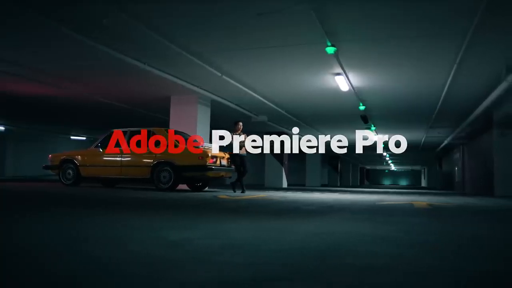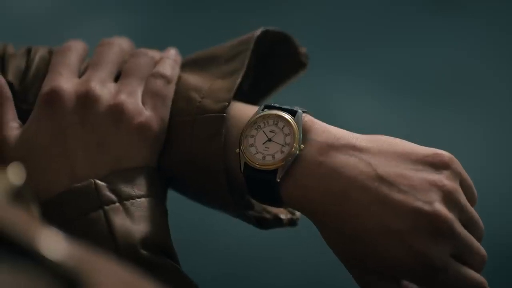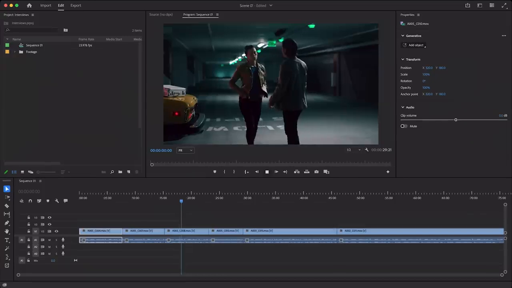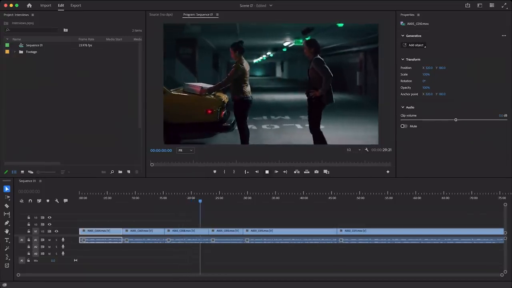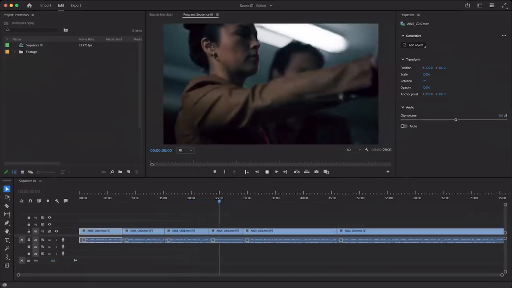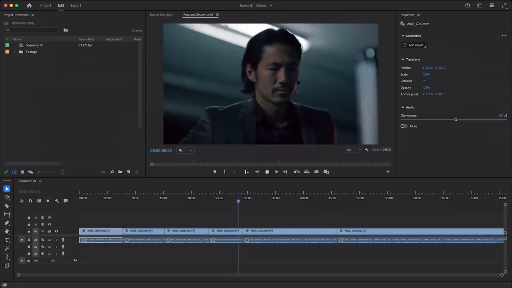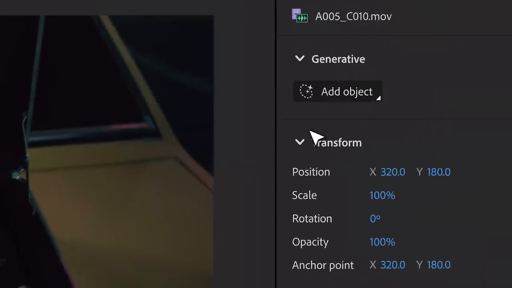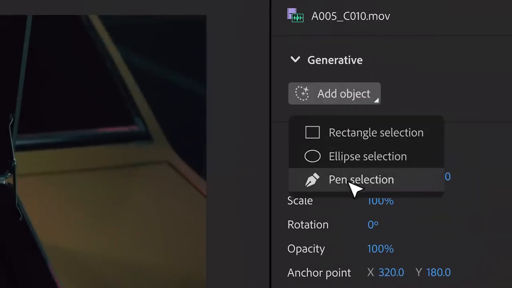Adobe is using the power of generative AI to deliver the most advanced and precise editing tools ever in Premiere Pro. Let's take a look at some features coming soon powered by our new Adobe Firefly video model that'll transform how editors work. One common editing challenge is finding something in a shot you need to add or replace.